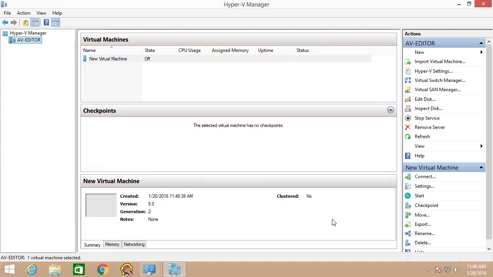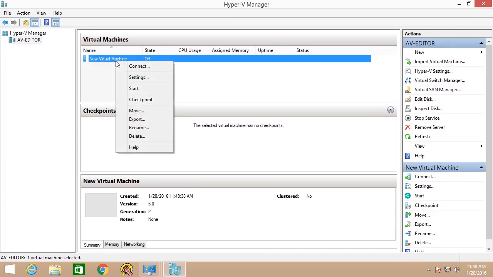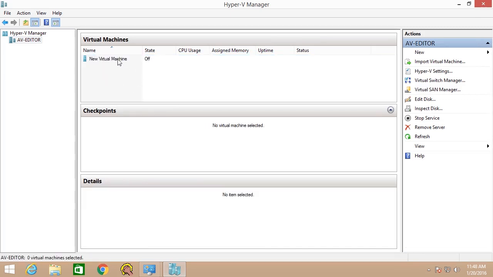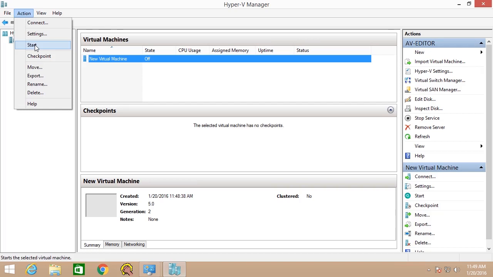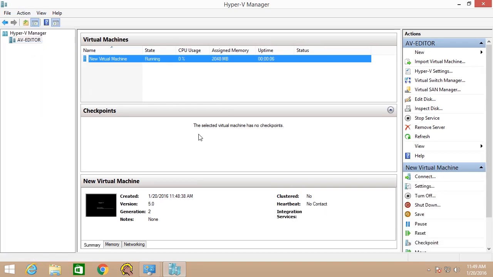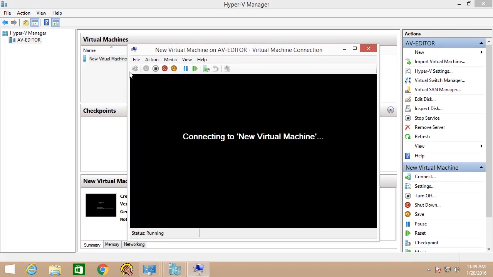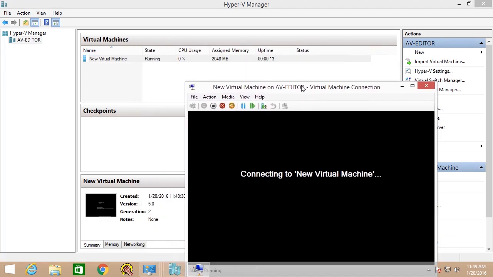That configures that guy, and it shows our new virtual machine, which again, we could call this whatever we want, and we could even change the name now. And then to run this guy, you could double click him and then run him from there, or you could go to Action and go to Start. So this guy's running, and then to see it, we double click on it, and you'll see it here.